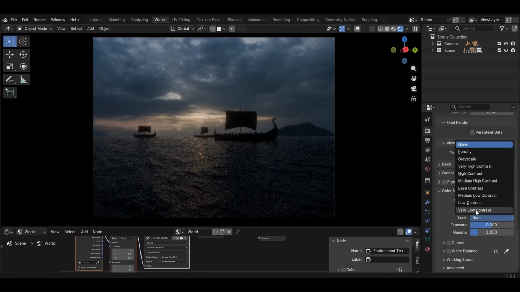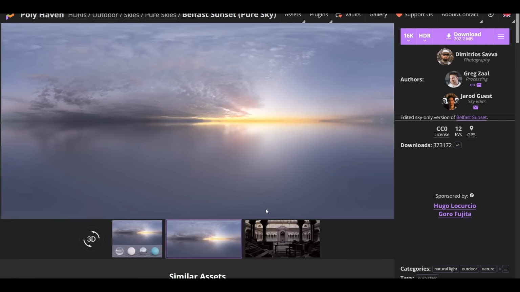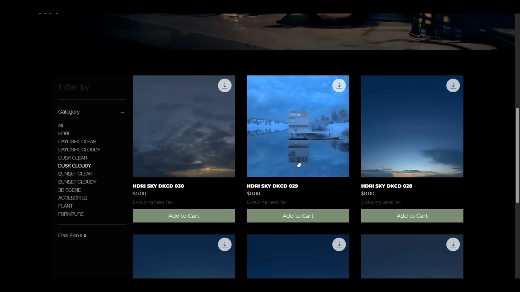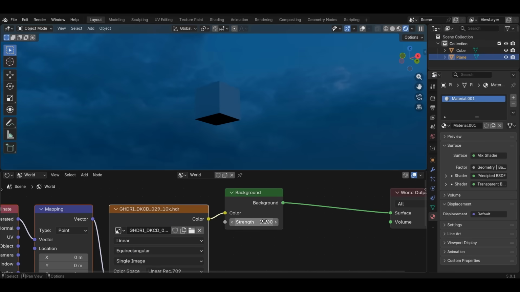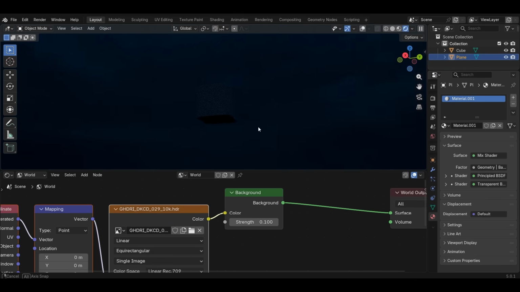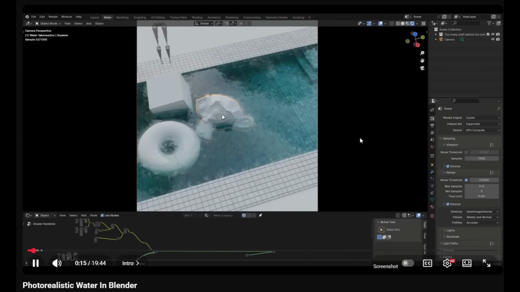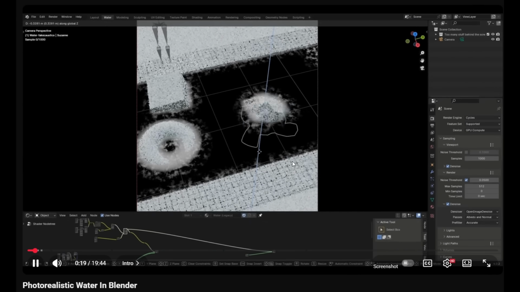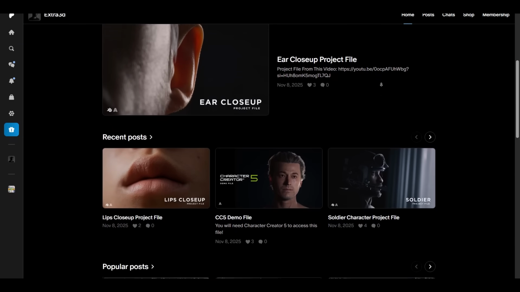You can also use the pure skies that Polyhaven provides. Just download the HDR format and choose a higher quality than 8K resolution. There are also HDRIs that can work for the nighttime if you keep the strength low. I've already made a complete video on outdoor lighting in Blender, so you can check that out as well. By the way, the ocean you're seeing here is from this video, and all of my project files are available on my Patreon, so definitely check it out.